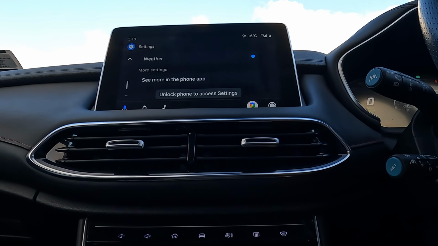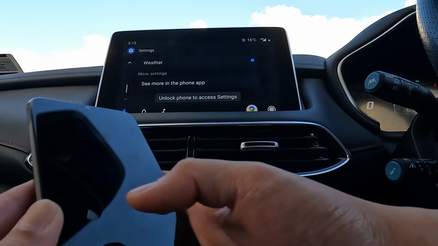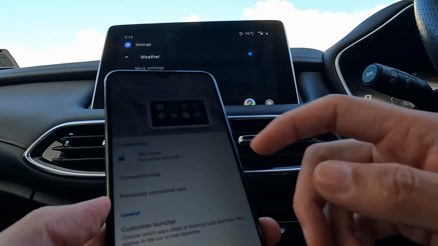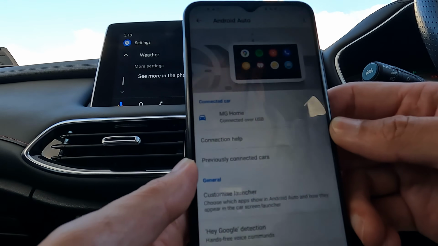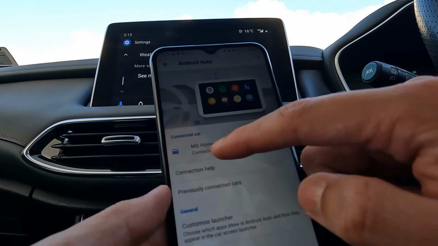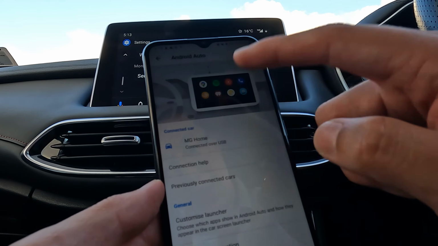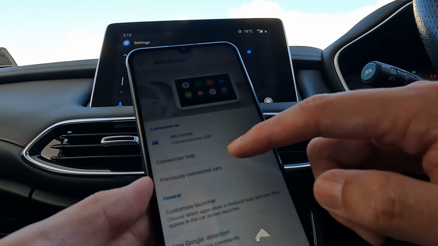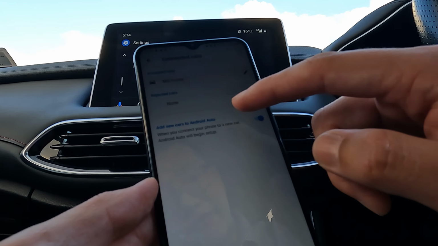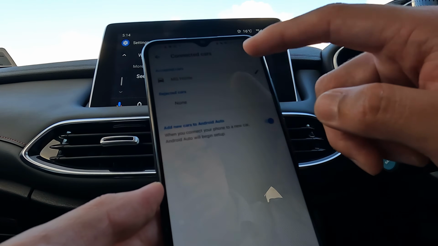So click that, and then if you go to your phone and unlock your phone for us, and just like this, now you can see all the information available on the phone. So first one, we have the MG Home that's connected through USB. That means this information is connected. You can do connection help, that shows you all the tips, and then you can see the previously connected vehicles or cars.